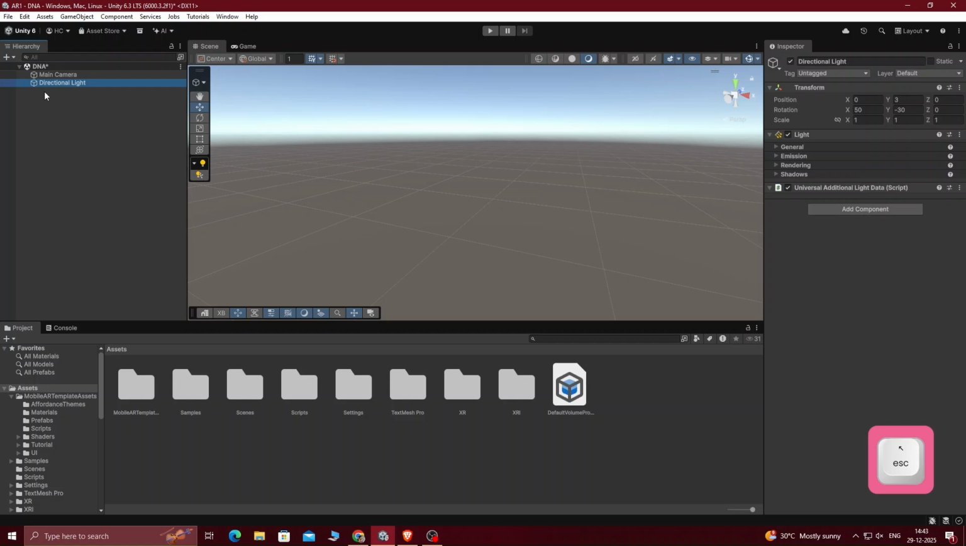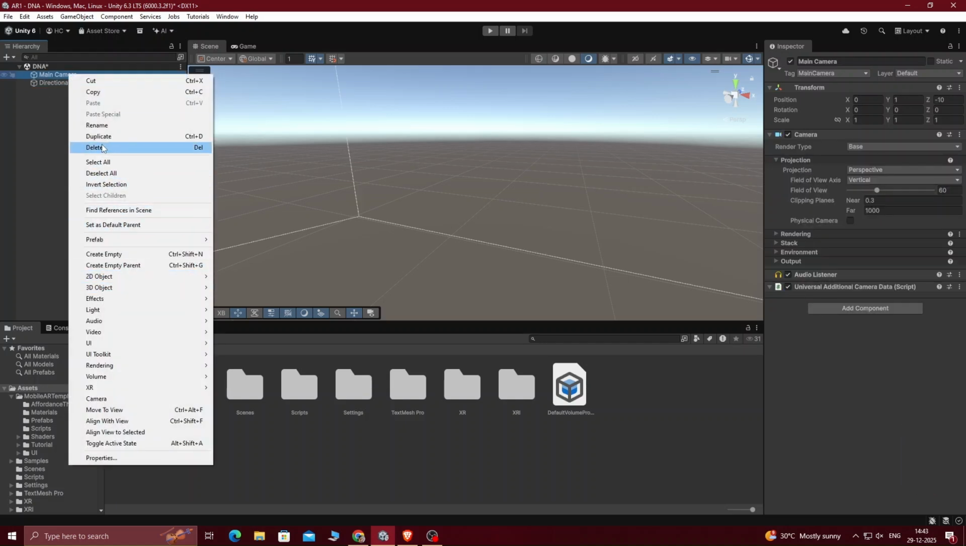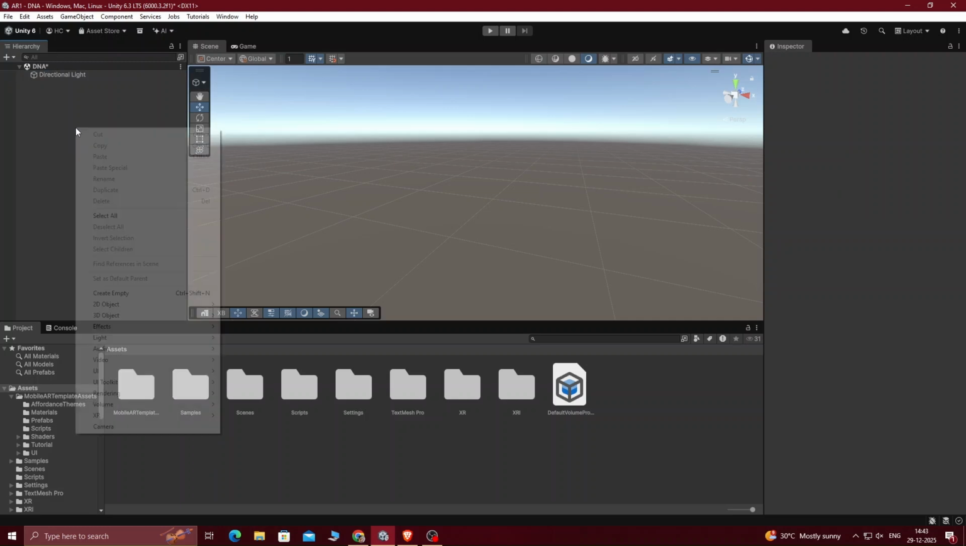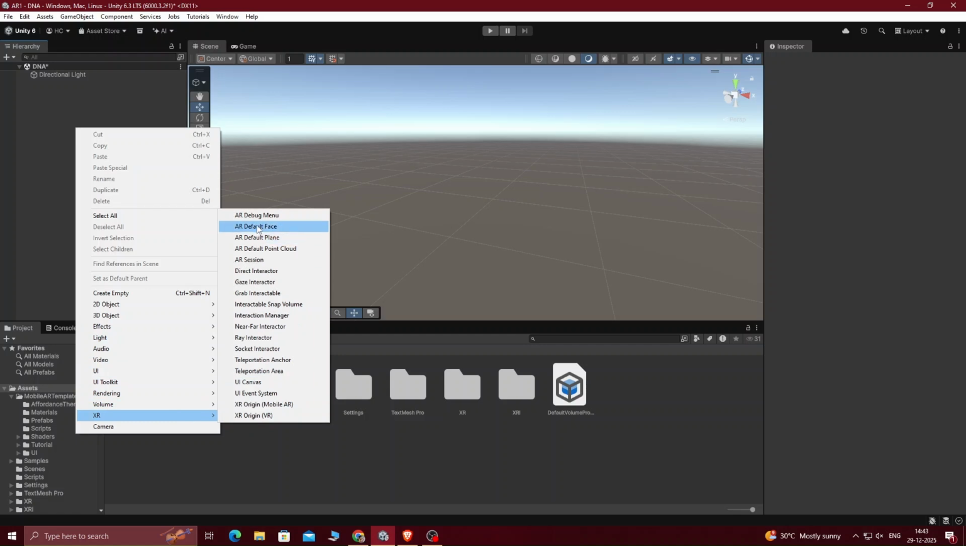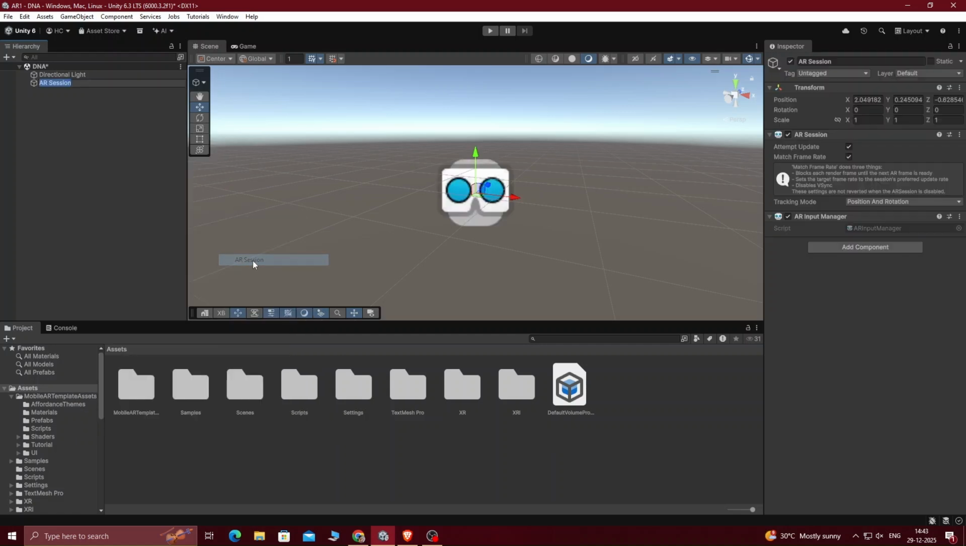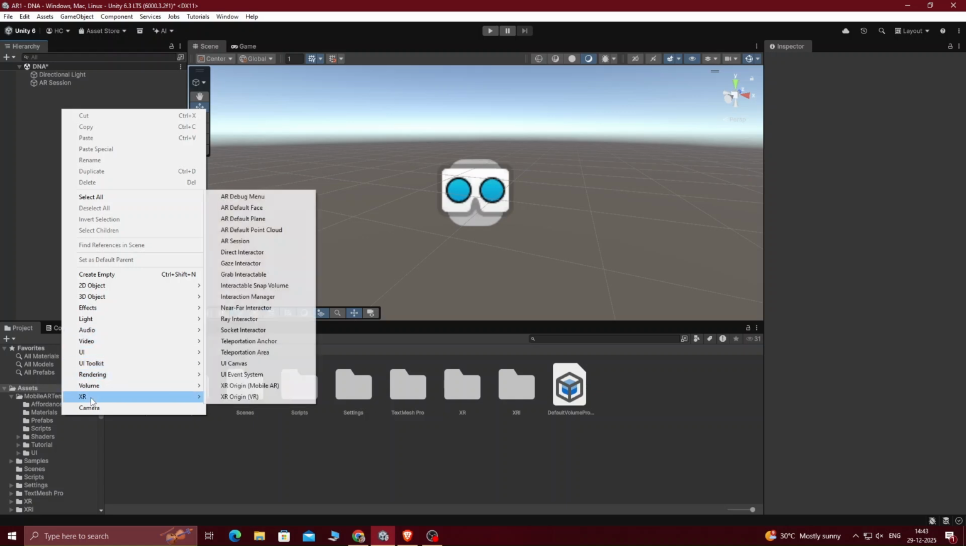Create a scene and delete the main camera in the hierarchy window. Right click in the hierarchy window and create an XR AR session. Then right click and go to XR origin for mobile AR.